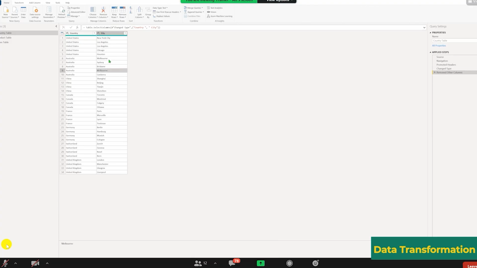Or should I remove the duplicates from the country? How should I remove the duplicates? City, country. Okay, so let's have a look. Let's have a look at the country first, because I know this is something that does confuse people.